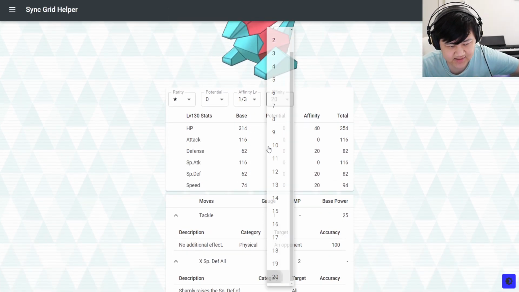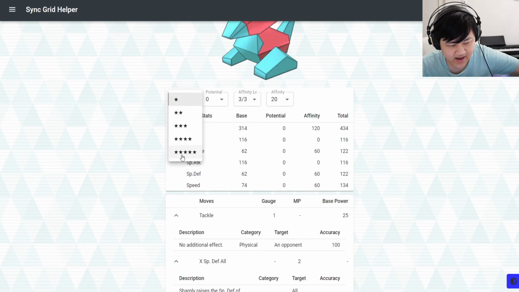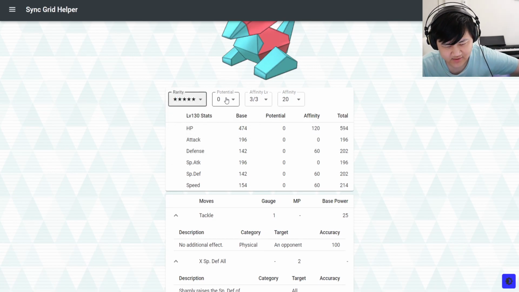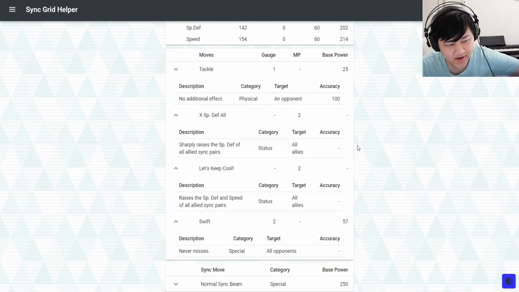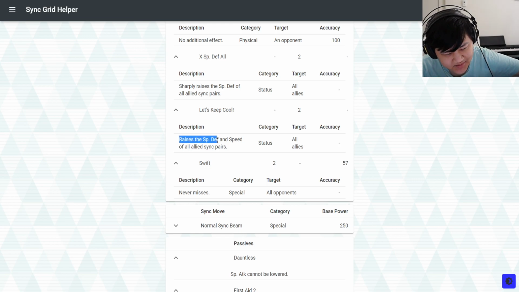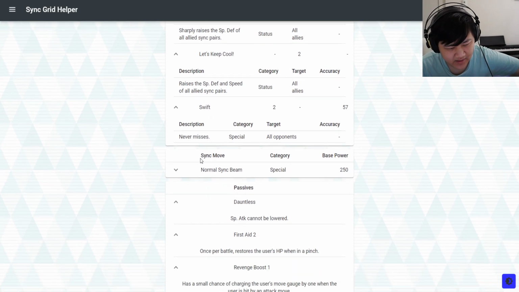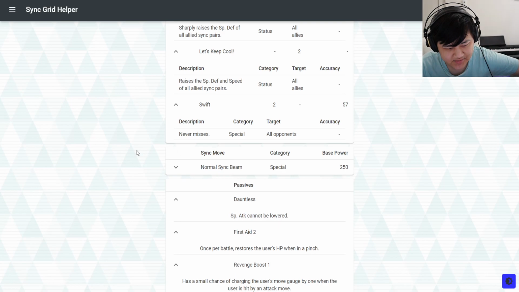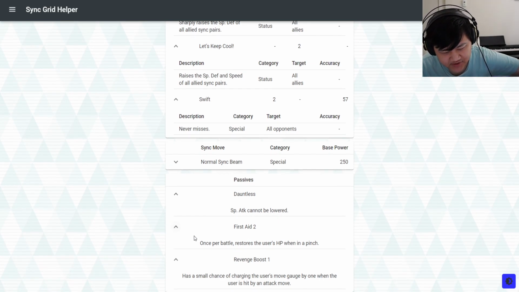In terms of the stats, at max, meaning not 20 out of 20, but max affinity and rarity. So, okay-ish defensive stats. HP's not terrible. Everything else is not good. Tackle, 1-gauge spam for supports, is always nice. X Special Defense All is cool. Let's Keep It Cool raises special defense and speed for the whole team. Then you got Swift, which no one cares about. And then Dauntless, First Aid 2, Revenge Boost. It has an okay-ish kit, right?